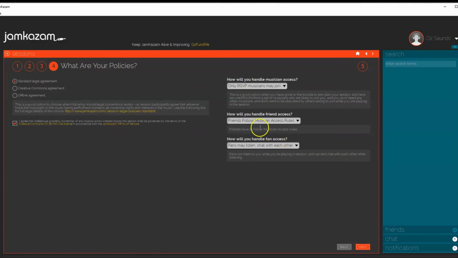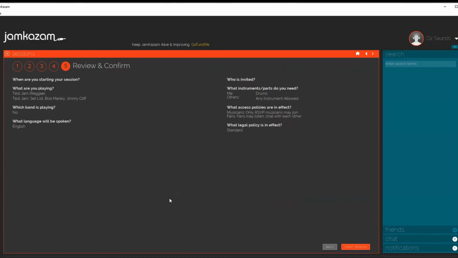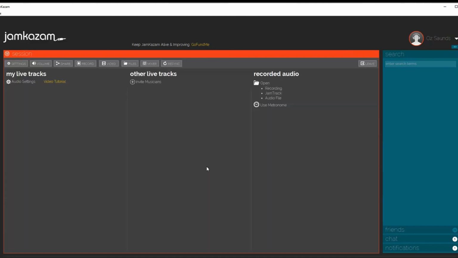Going back. Okay. Or you can say friends can always join. So they don't have to get approval from you. They can just see that you're running a session and then join and then get automatic entry. Okay. So let's leave the settings as is, go to the next page. This is reconfirming the settings that you've set up. Then you click on Start Session. And there you go. Great. And the session is off and running and you can jam.